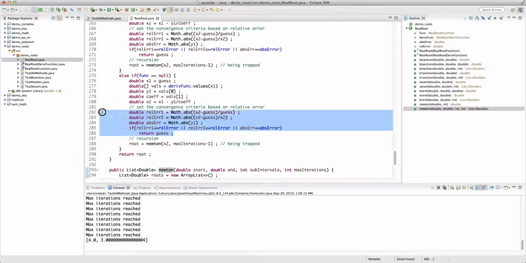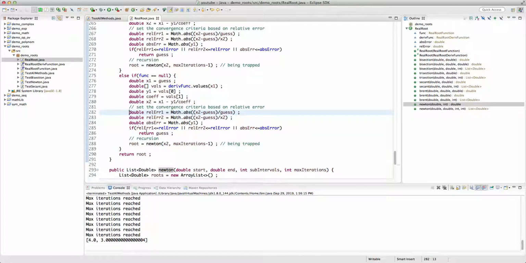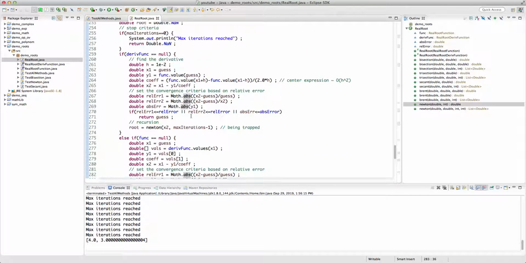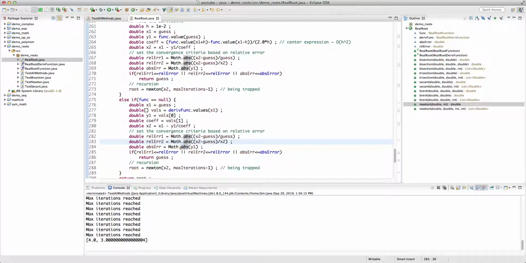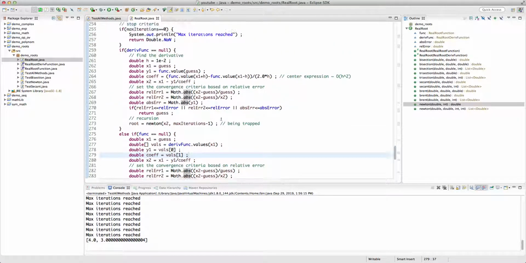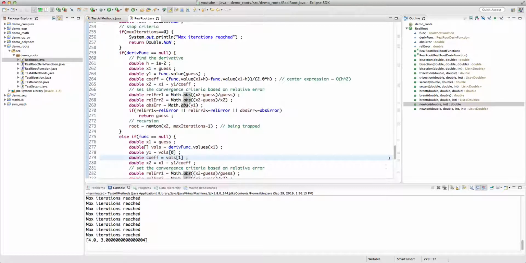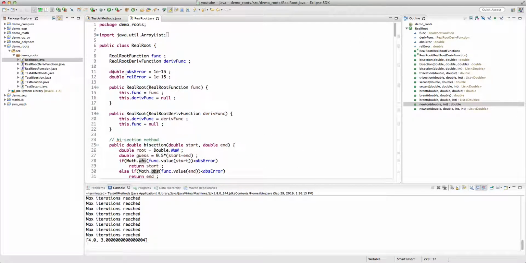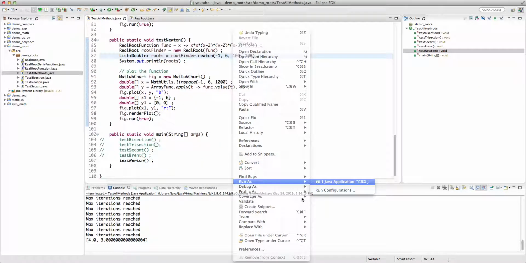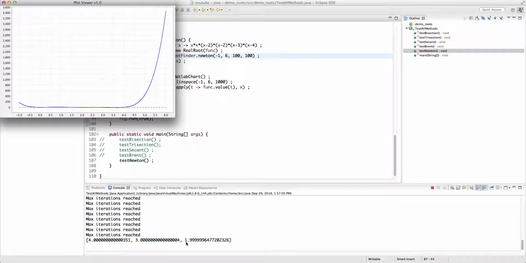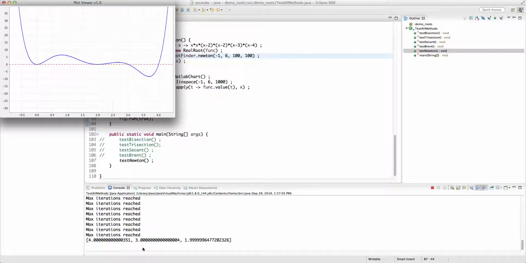If you recall, in the Newton we have 2 relative errors and the absolute error for the convergence test, and apparently none of them can succeed in finding the roots. Right now we're using absolute error and relative error of 10 to the -15. What if we set it to 10 to the -12? Let's see if the Newton is able. Now it can find 2, 3 and 4, still cannot find 0.